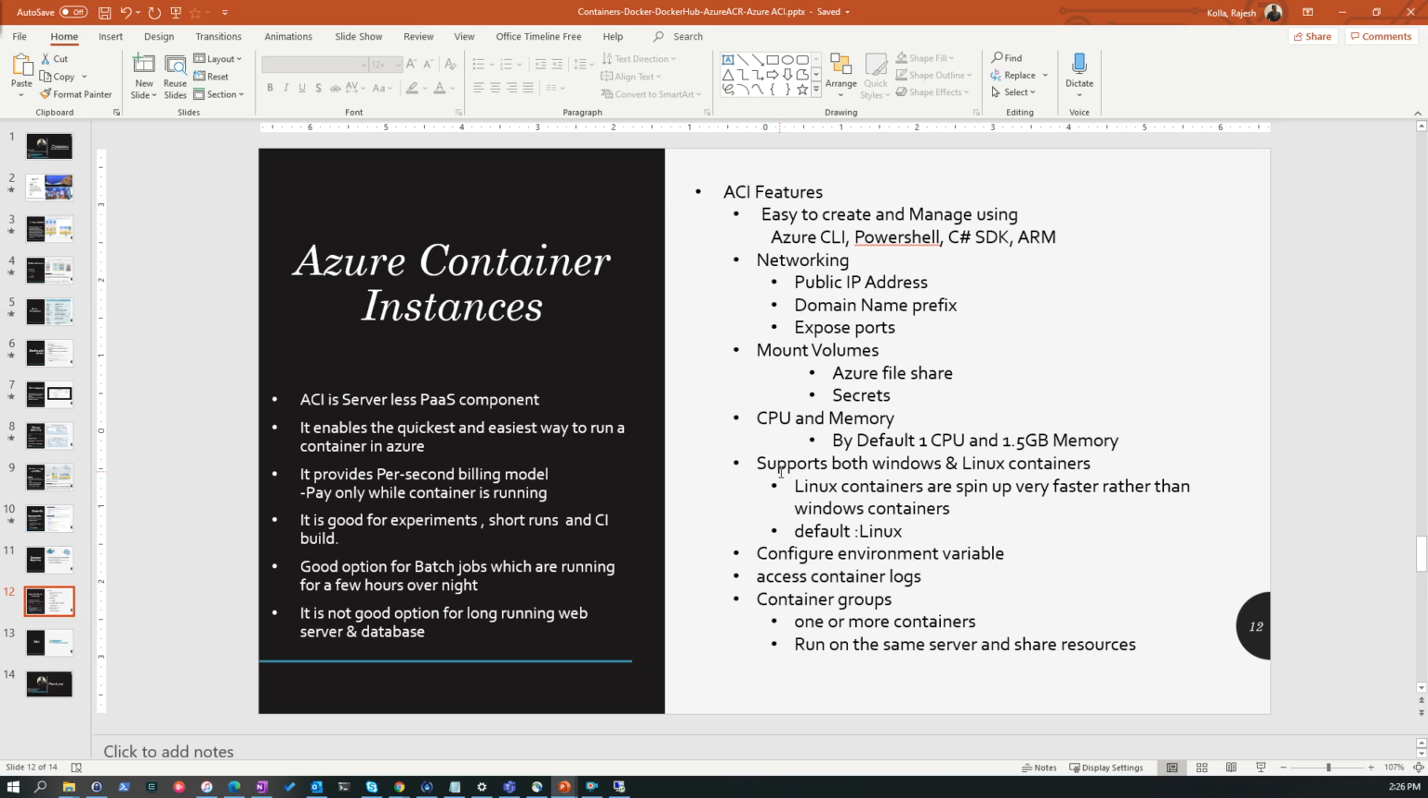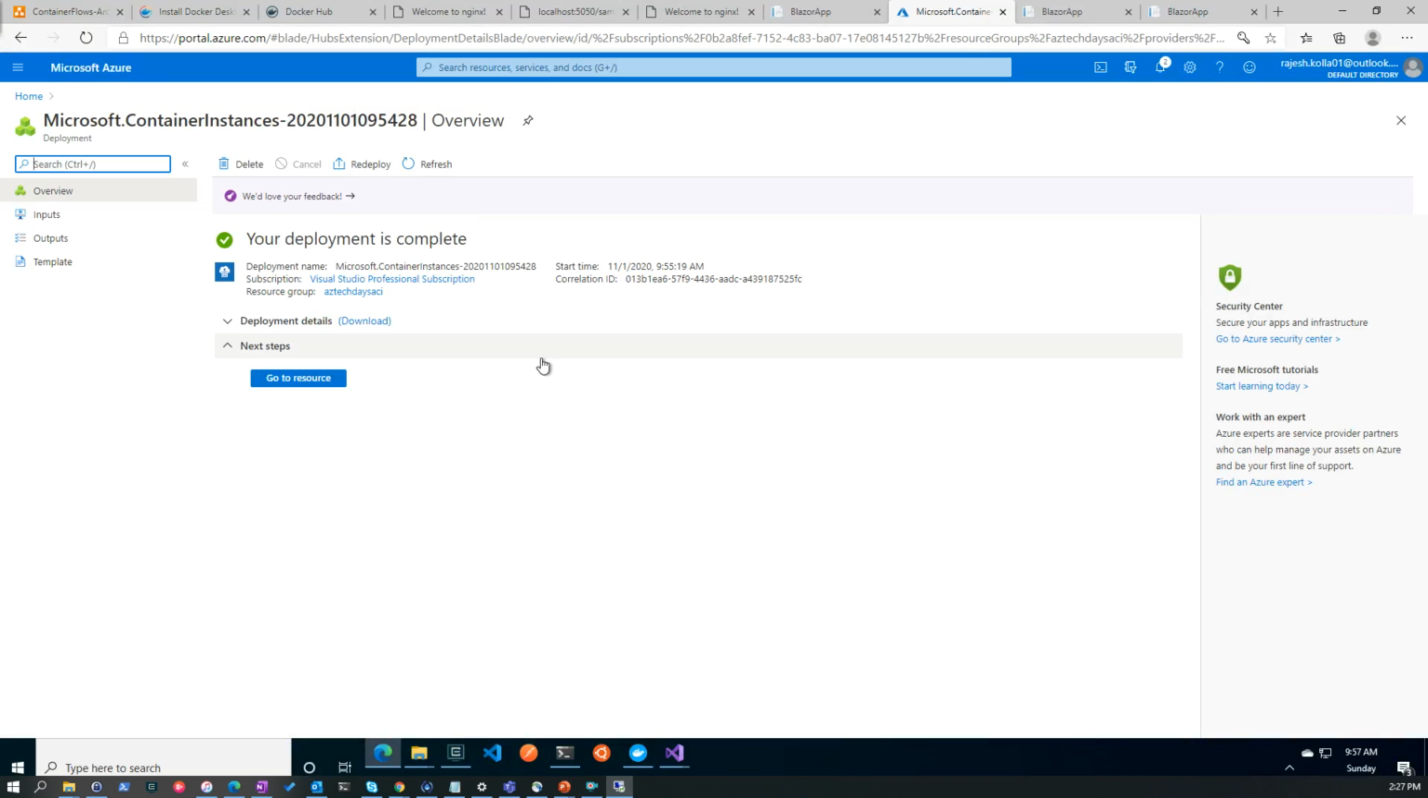It is useful for shorter applications. It provides a per second billing model. It is good for experiments and shorter applications. For long-running projects, you would go for a web app, app service plan, or Azure Kubernetes. Azure Container Instance will not maintain multiple containers. It will maintain one. It will create the instance from one container image. That is the feature or drawback of Azure Container Instance.